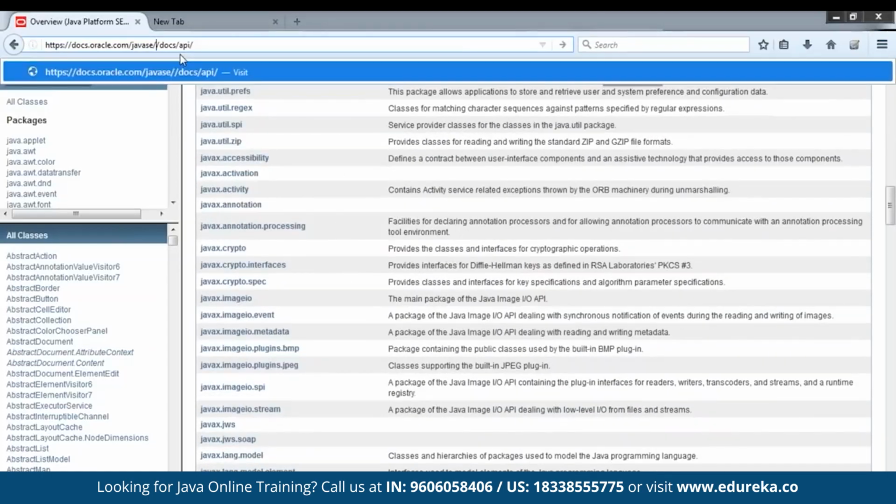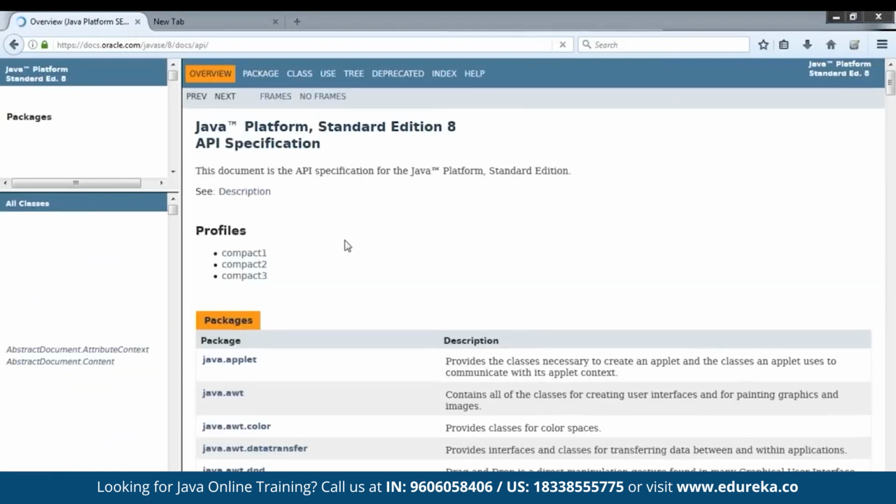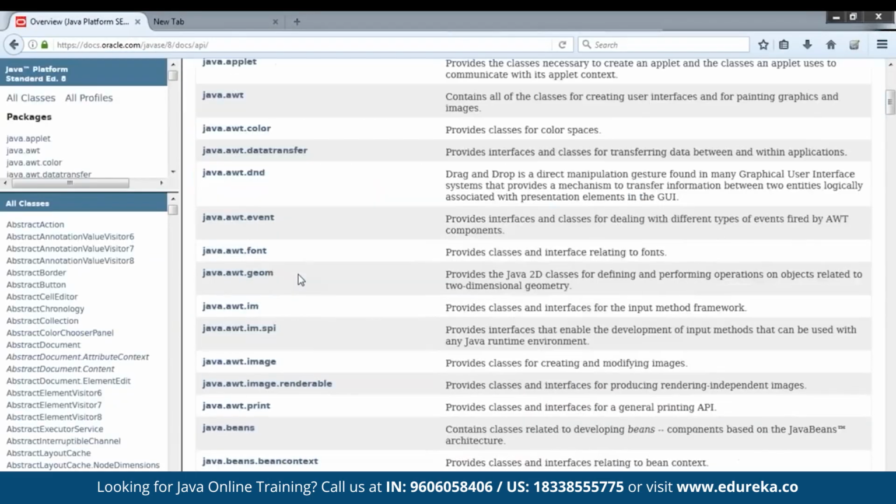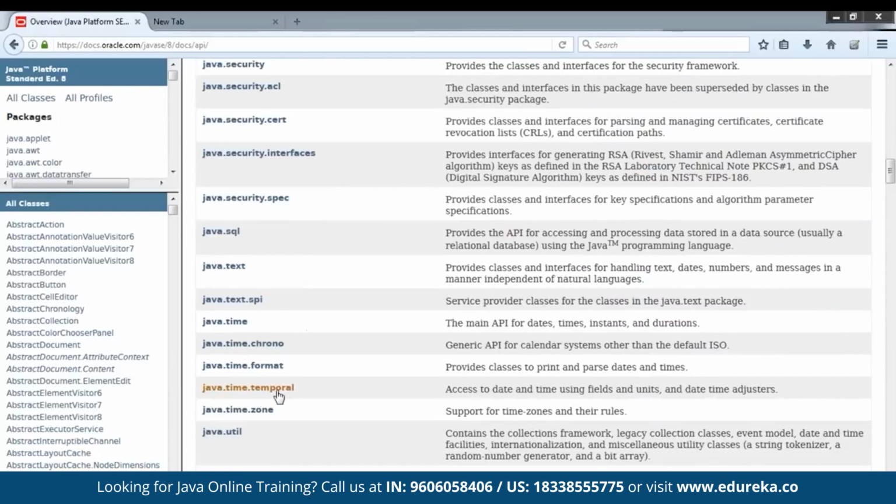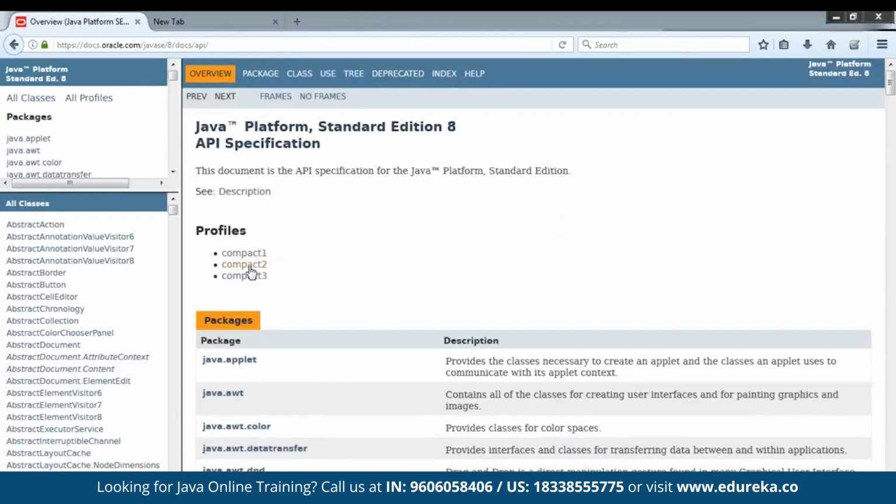Now similarly, if you change the URL to 8, then you get the complete documentation for Java version 8 as well. So these are the updated versions. Now here again you have 3 categories: compact 1, compact 2 and 3. These are basically different profiles. So while you're going to use any package as part of your class, to understand what it does, you can always go into the documentation. This is the best place to get the complete understanding of the packages.